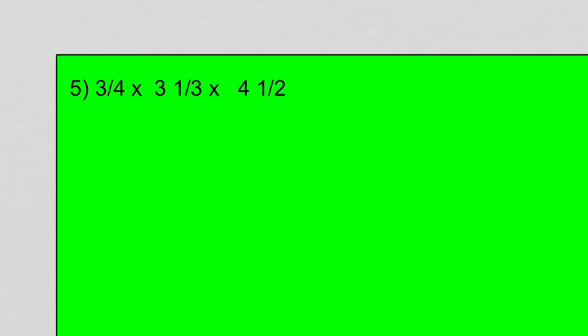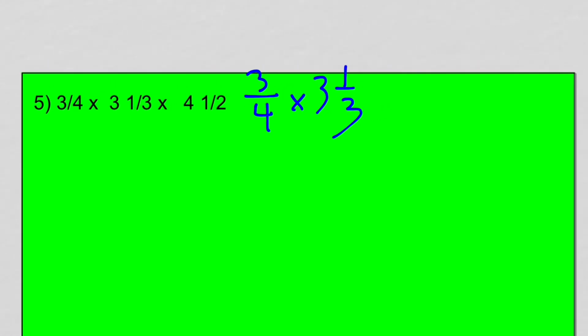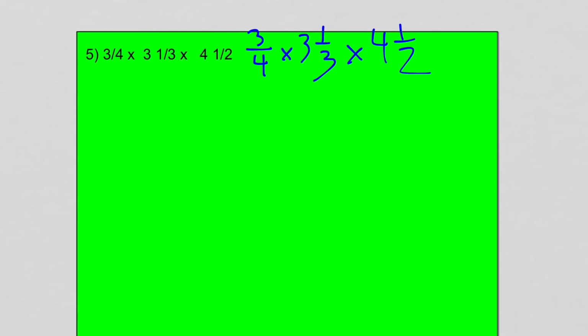Last question. 3 over 4 times 3 1/3 times 4 1/2. And we will estimate and calculate.